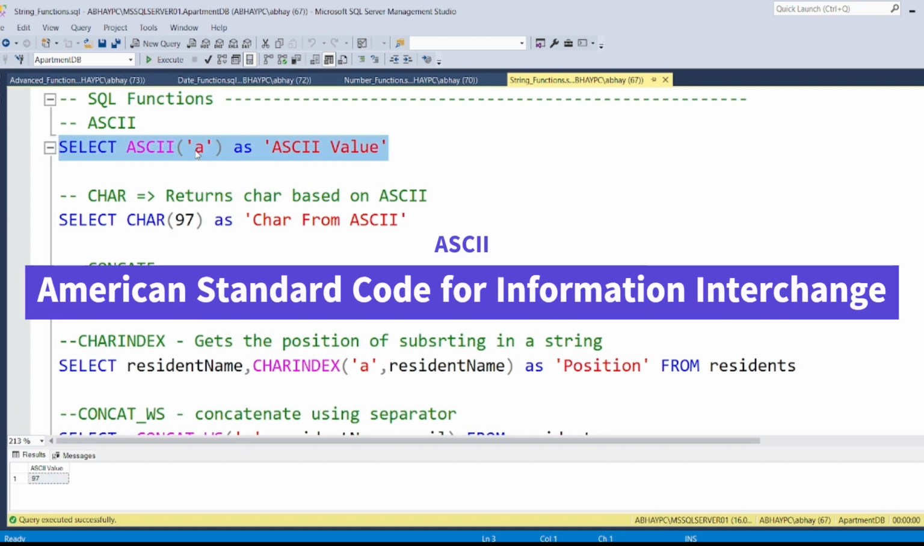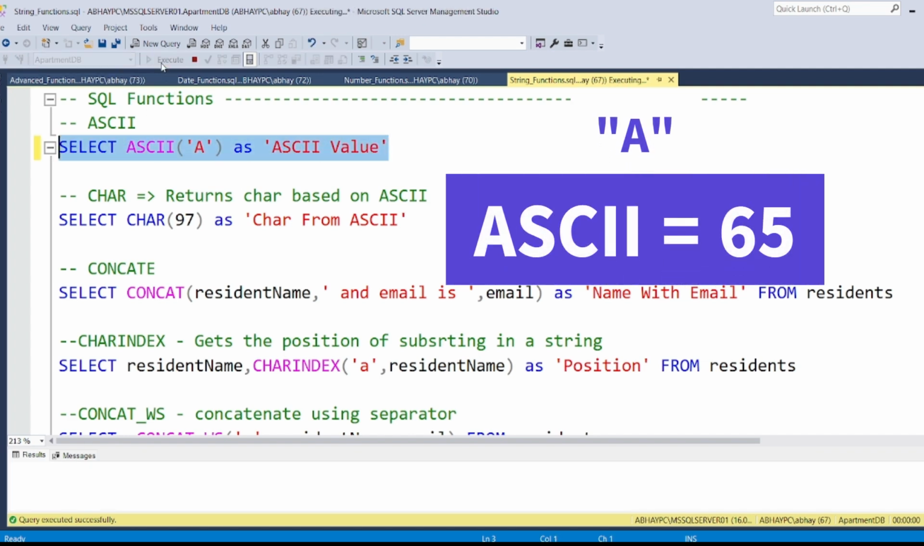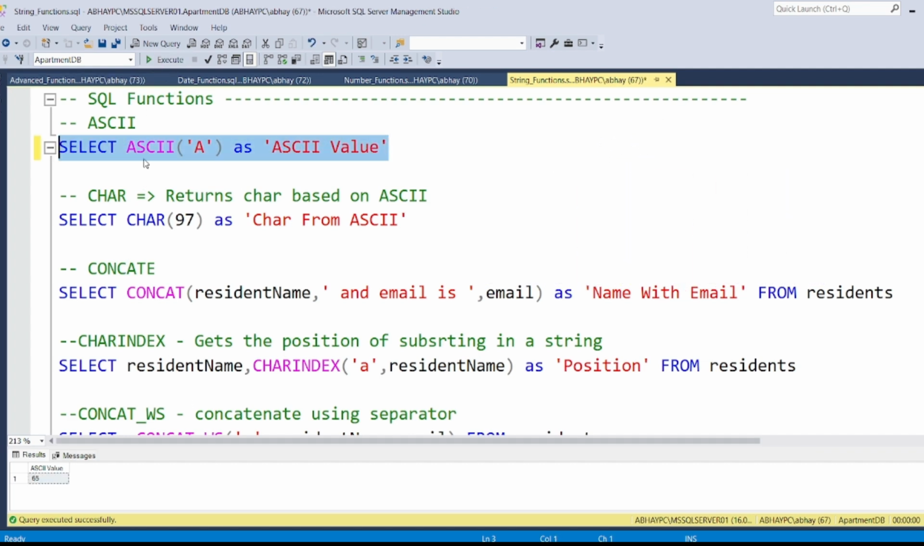So you see that I have supplied A and it gives 97. Every character in a computer has got an ASCII value, like a small a has 97 and capital A has got 65. ASCII stands for American Standard Code for Information Interchange. The opposite of ASCII is CHAR. CHAR will give you the character value based on the ASCII value that's supplied. So I'm supplying 97 and it gives a.